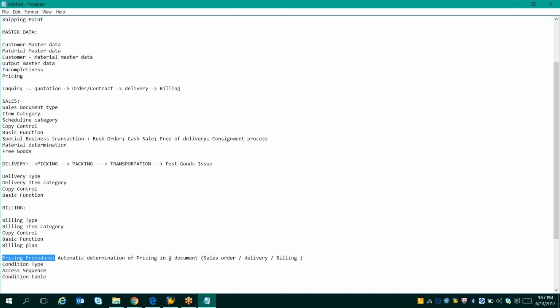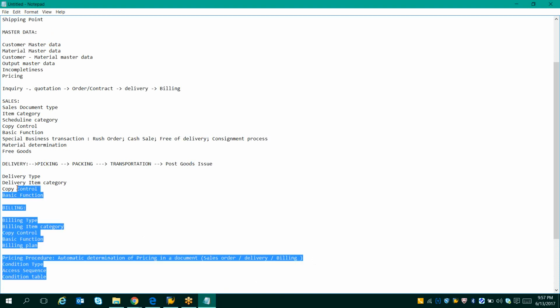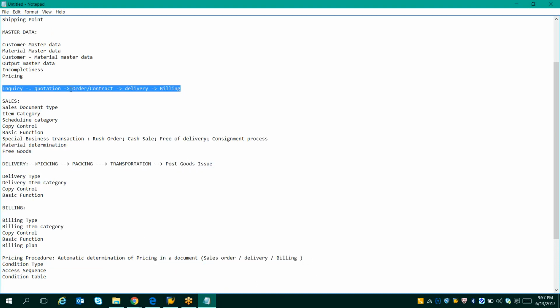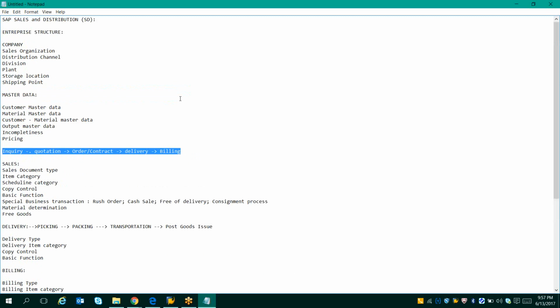Let's say a sales order has 3 or 4 products. For each product, what should be the price? Depending upon the customer, what should be the price? How much discount has to be given? What is the tax? What is the surcharge? All these things you will do by understanding the pricing procedure. When you learn this whole thing, you can run the whole process of inquiry, quotation, order, delivery, billing. This is what we call the whole model of SAP Sales and Distribution.